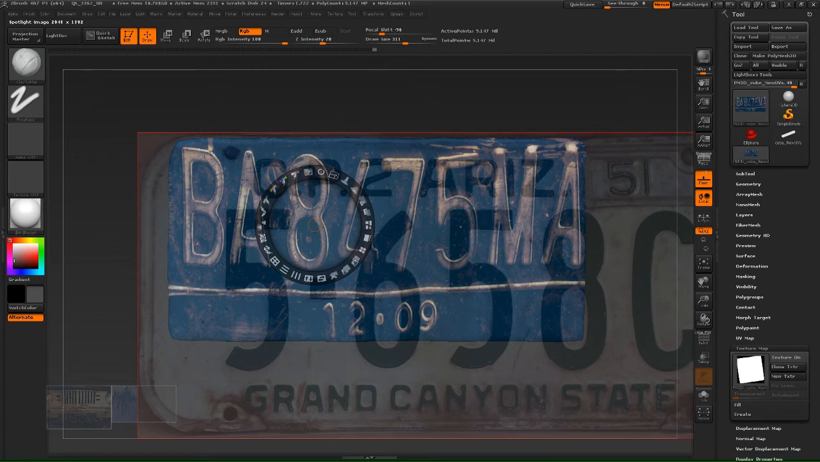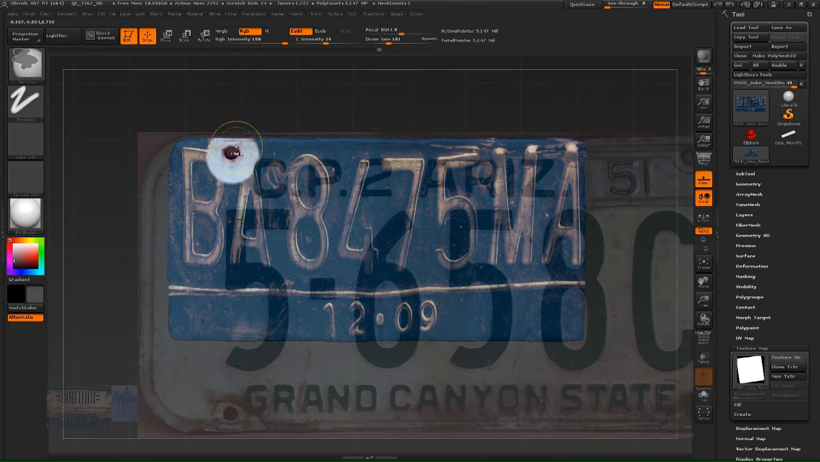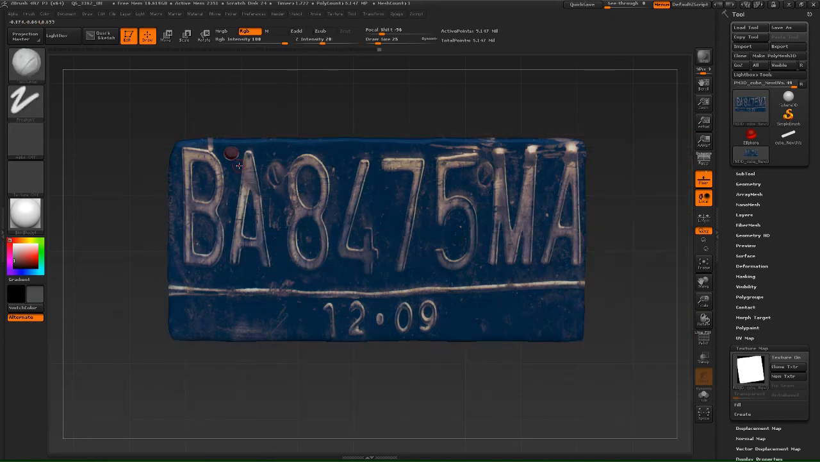Now, press Z. You get more of an effect when you have RGB intensity all the way up. And then make sure your draw size is not huge, like that. Control Z. Make sure it's nice and small, so you get just what you want. Shift Z to see how that looks. Okay, I like the way that looks.